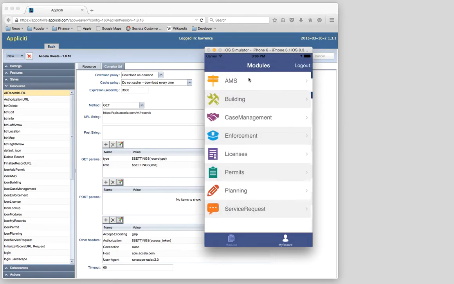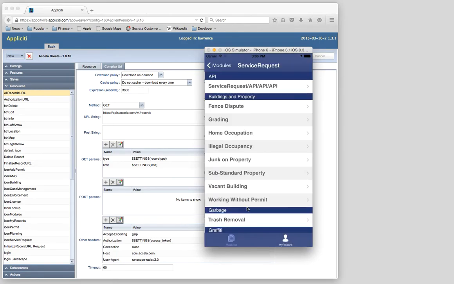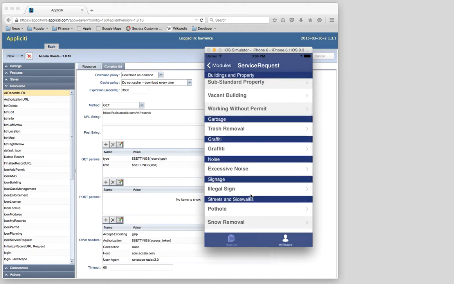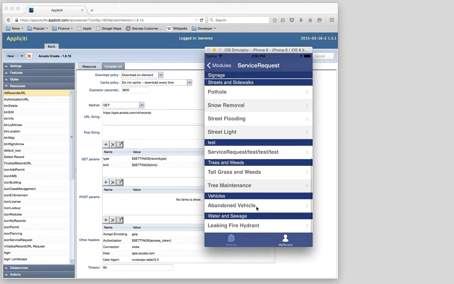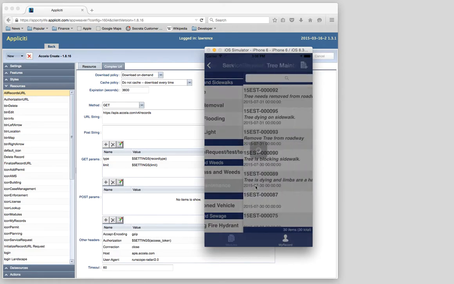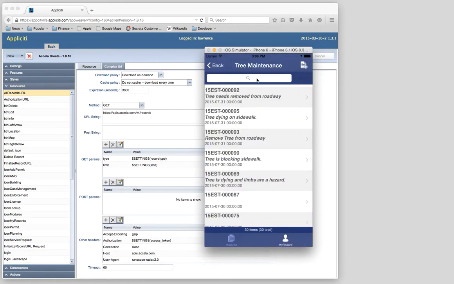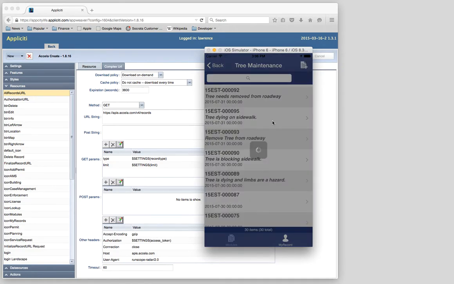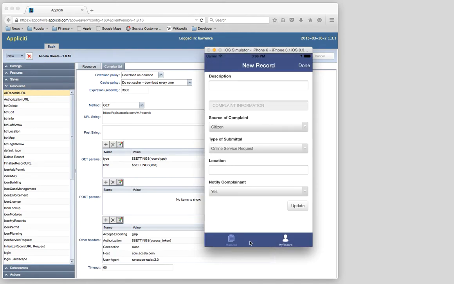I'm going to go off into service request. For example, maybe I have a tree problem that I want to report. So let's go do that. Do some tree maintenance records so I can see the ones that are here now. I'm going to create a new one. You can see it's a different form that I have to input. So I'll put in a description.